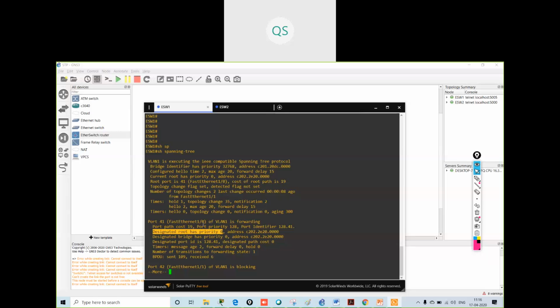Yes, sir. Okay. Now, port cost. Port cost is over here. You can see the port cost is 19, so how do we modify the port cost? I will change the port cost also and show you how. See, Fast Ethernet 1/0, port number 41: the port path cost is 19. Port priority is 128.